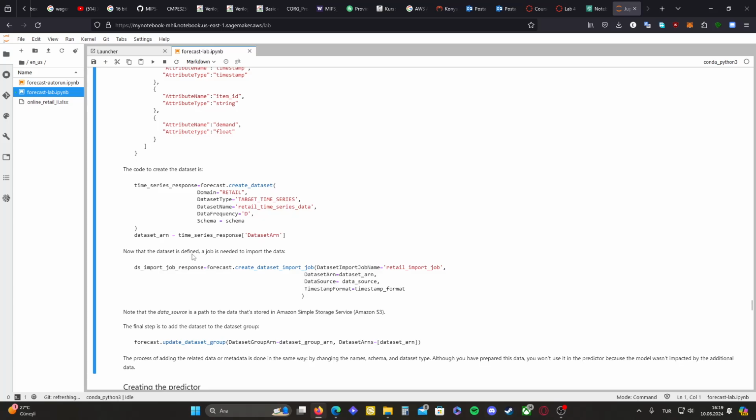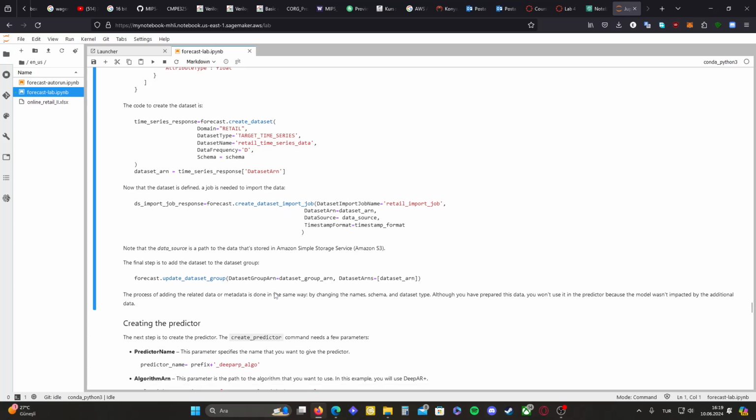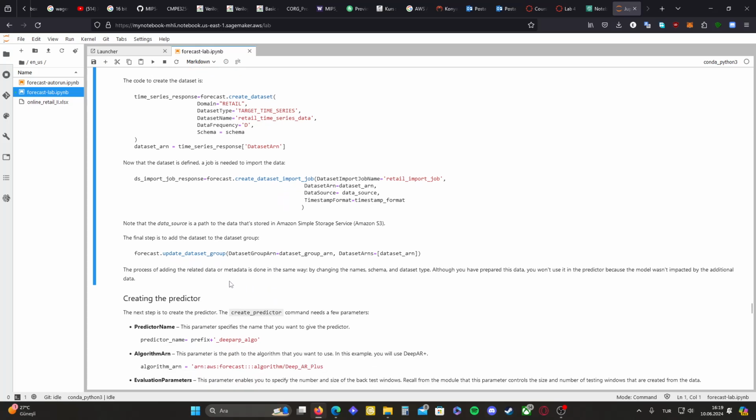Now the dataset is defined, a job is needed to import the data, and this import job is response = forecast.create_dataset_import_job. We create the dataset import job here. We defined it, and note that the data source is a path to the data that's stored in Amazon S3.